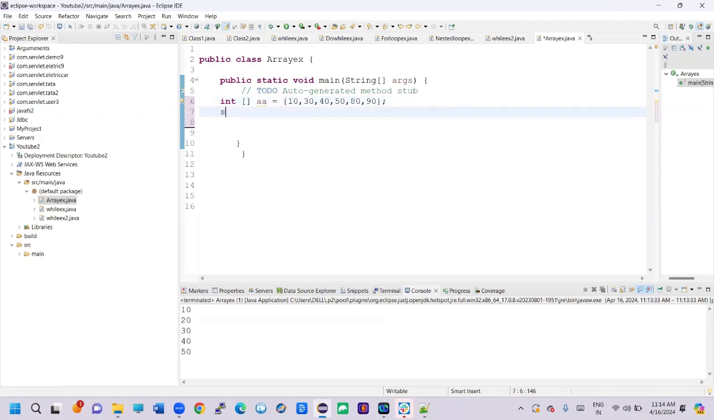Now System.out.println, a of the index. If I want to print the fifth index, I have to give 5. Let's print it. 90. Index will start from 0: 0, 1, 2, 3, 4, 5. So the fifth index is 90. This is another way to create the array.